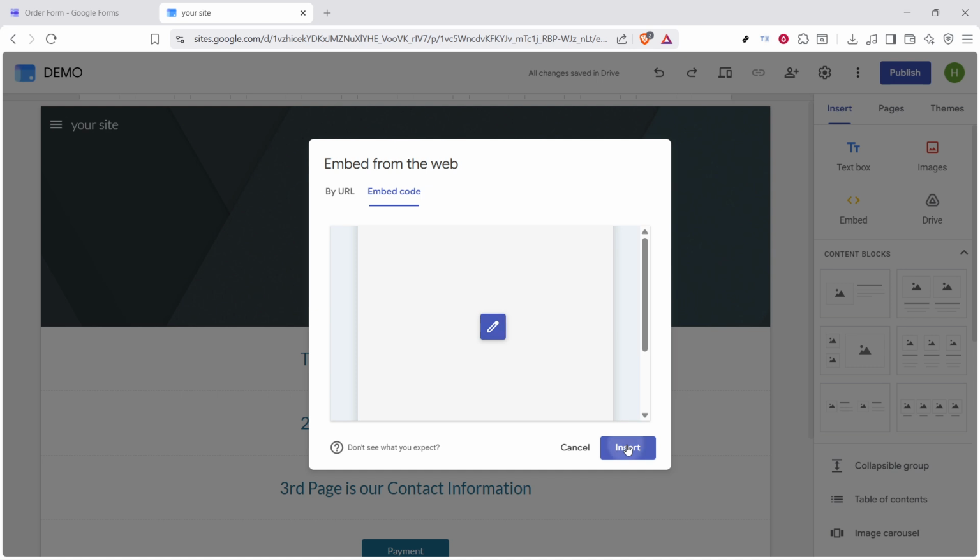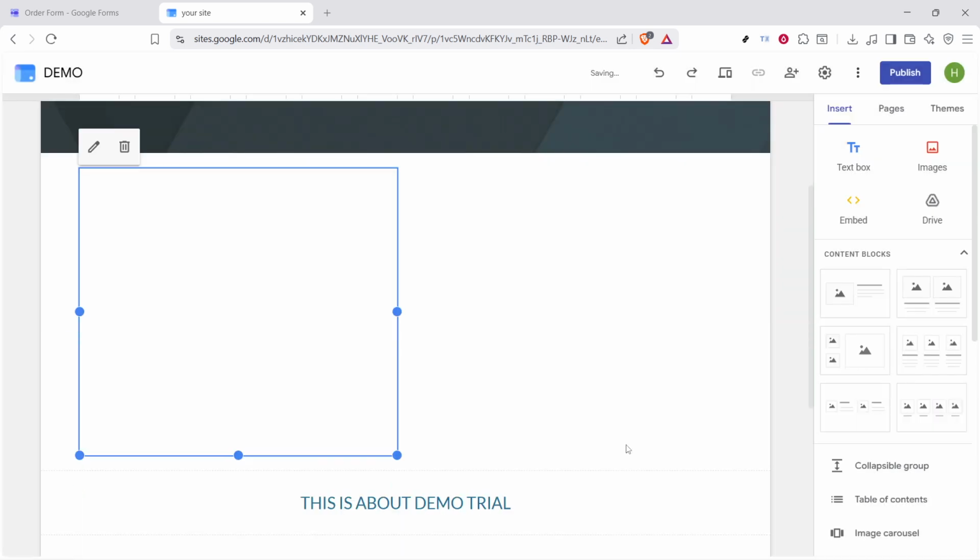After inserting it, you can usually reposition the embedded element or resize it so it fits naturally with the rest of your layout. Try placing it somewhere visible and easy for visitors to find, especially if the chatbot is meant to help with support or navigation. And that's it. You've successfully added an AI chatbot to Google Sites using the embed code option. After this, make sure to preview your site and publish your changes so visitors can see and use the chatbot live.